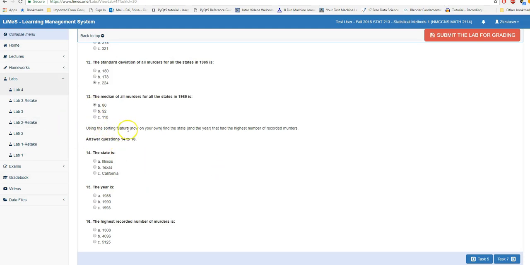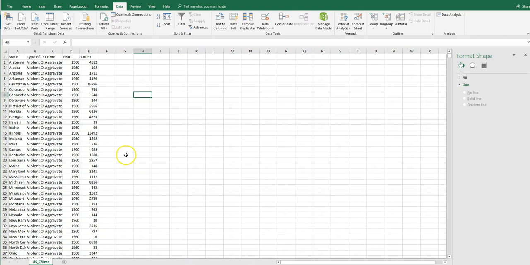Okay, using the sorting feature now on your own, find the state and the year that has the highest number of recorded murders. Sort it by using murders. Okay, so first let us go for the first cell and click on data and click on filter.